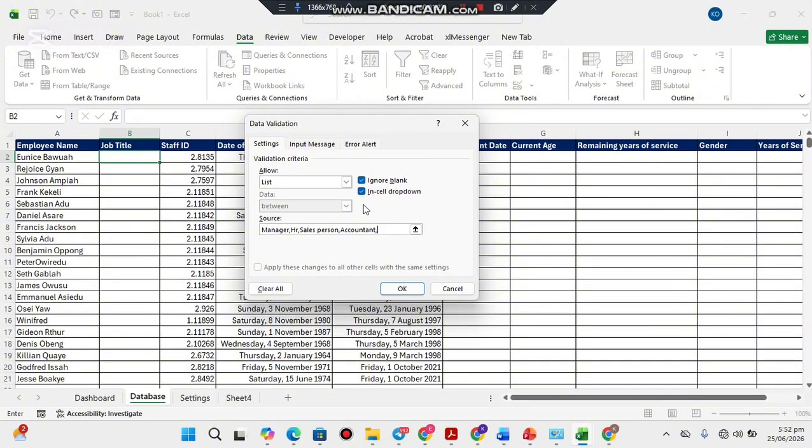I also need an IT guy. I also need a developer, maybe a security guard. And let me just add, let's say, driver. So you see, I'm trying to create a list for my drop down menu. Then I press OK.